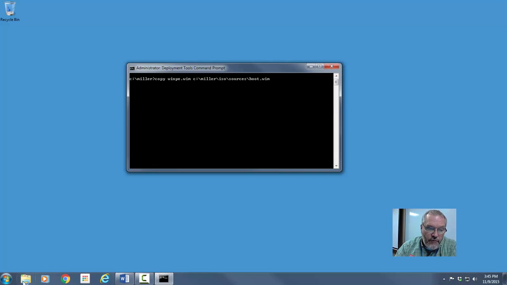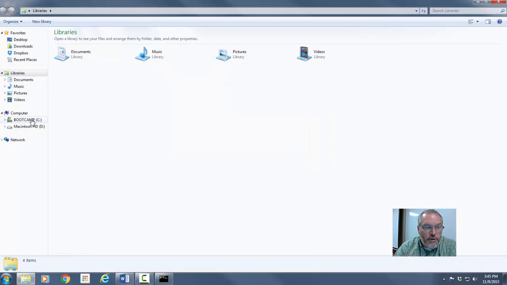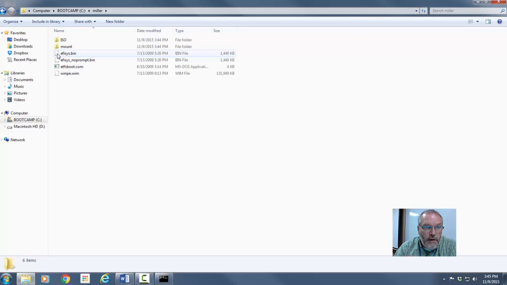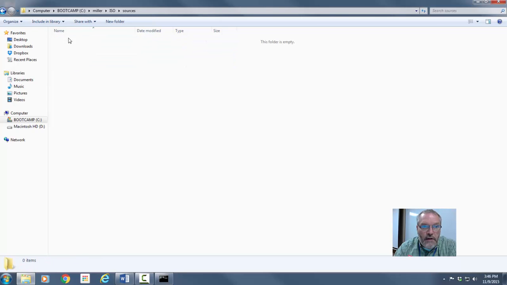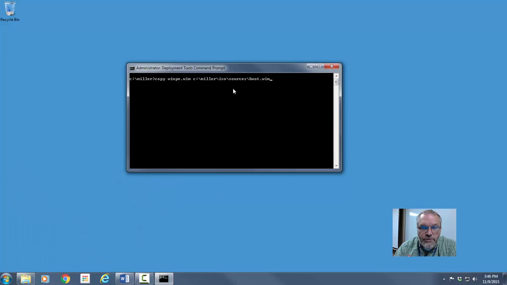Now let's see if it's there. So if you open up the Windows Explorer, we go to the C drive, we go to Miller, and sure enough, there is the file, winpe.wim. There's the ISO folder it's going to move it into, and in there is the sources folder. And if we look, there's nothing in there right now. So this command is going to copy this file to a new location and rename it boot.wim. Let's see if it works. Oh joy.